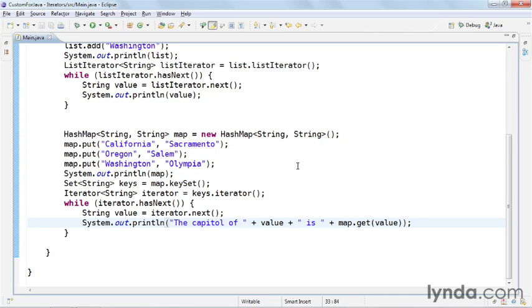Iterators are a valuable part of what's known as the collections framework in Java. They're designed to make it very easy to loop through the contents of your data in memory without having to keep track of your own numeric counter variables or use your own handcrafted strategies.